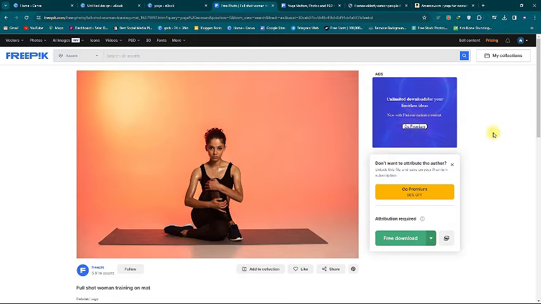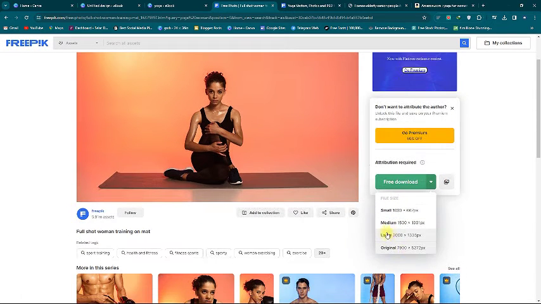So you use Freepik the very same way I've done it here. Now I'm not going to download this because I already have it downloaded, but all you have to do is click on this thing and pick the size you want. I advise you to just pick this medium one because it is good enough for you to use.